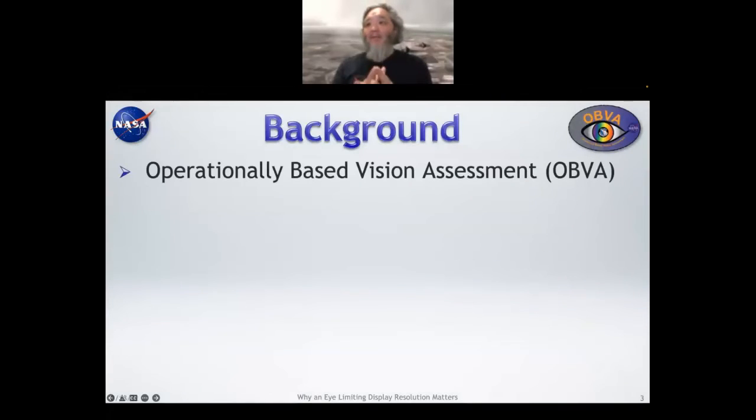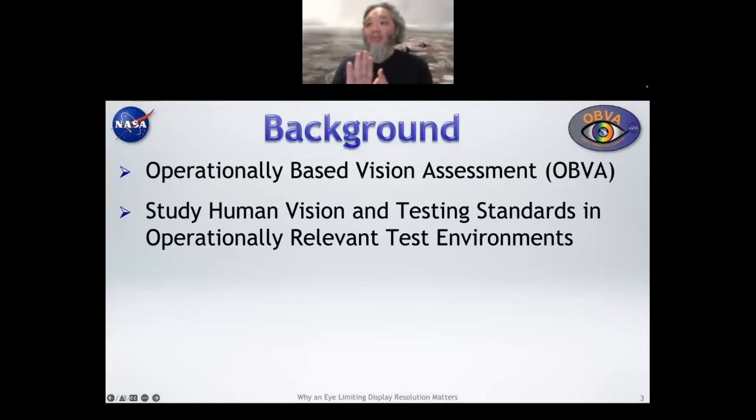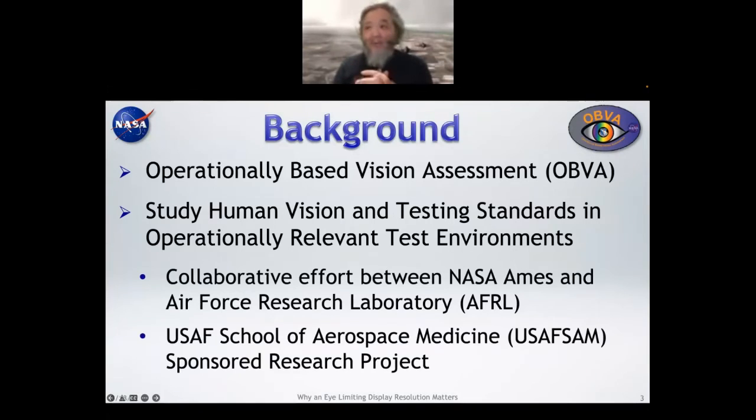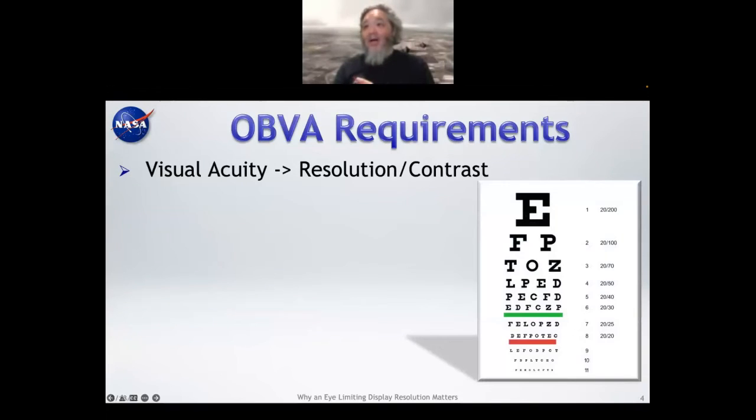So to give you some background, this project started with a program called the Operationally Based Vision Assessment Program, or OBVA. And the idea was to study human vision systems and create new testing standards for an operationally relevant environment. It means that we're not just in a visual simulation environment, we're actually trying to achieve what happens in the real world. This was a collaborative effort between NASA Ames and the Air Force Research Labs, or AFRL, and the U.S. Air Force School of Aerospace Medicine. The project was really to create a new kind of simulation system, which is what RIG is, that could create a visual acuity that actually approached the limits of human vision.